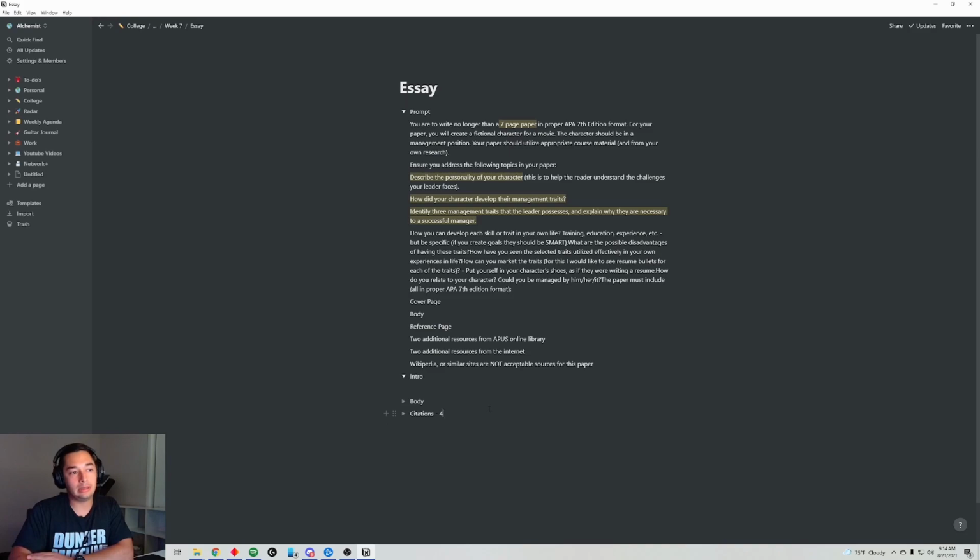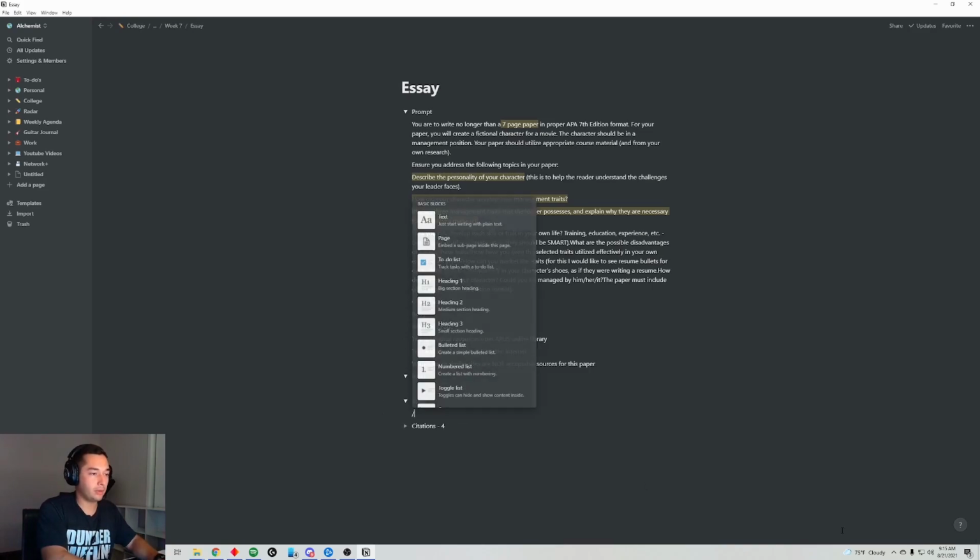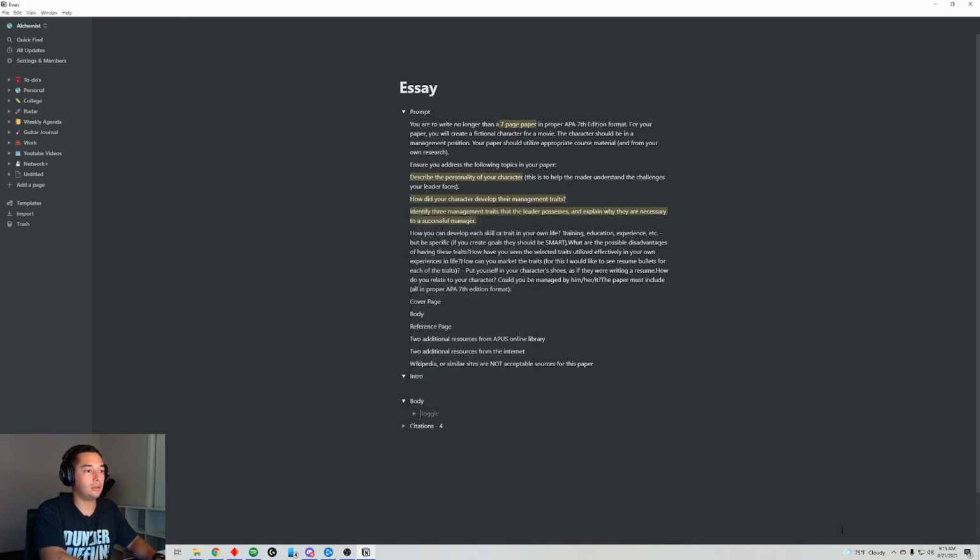Okay, before we start looking for resources and citations, let's get the main frame or skeleton of our essay together. So this is going to be a 7-page paper, which with double spacing and whatnot isn't going to be too bad. But I want to use the classic 3 main paragraphs approach to this essay. So I am going to go down here into the body and create a new toggle list. Paragraph 1, paragraph 2, paragraph 3.